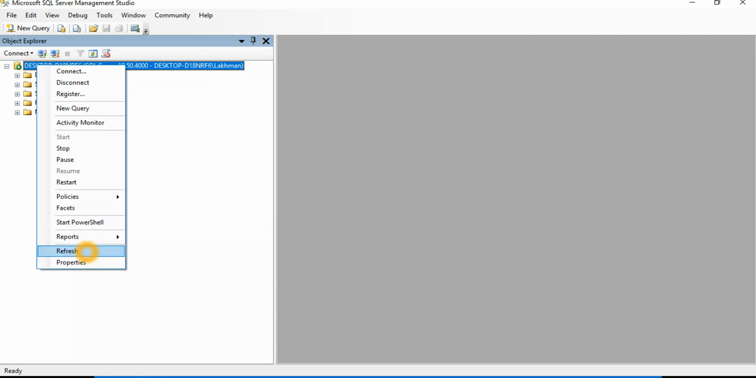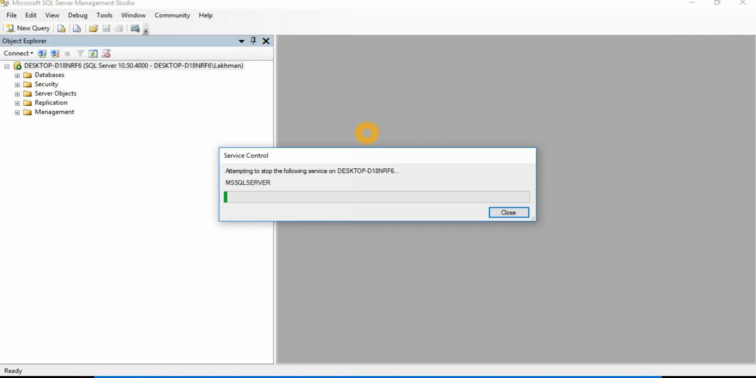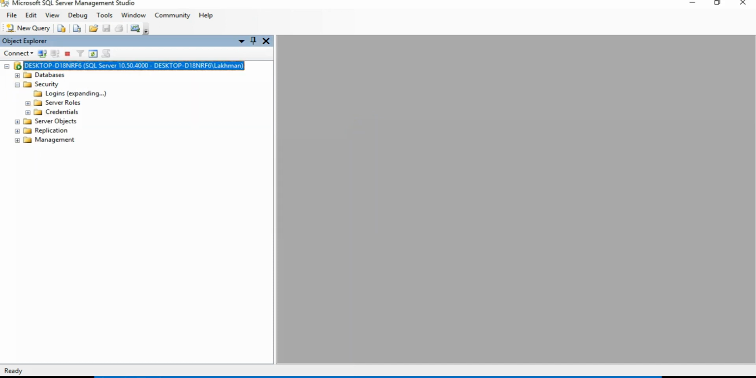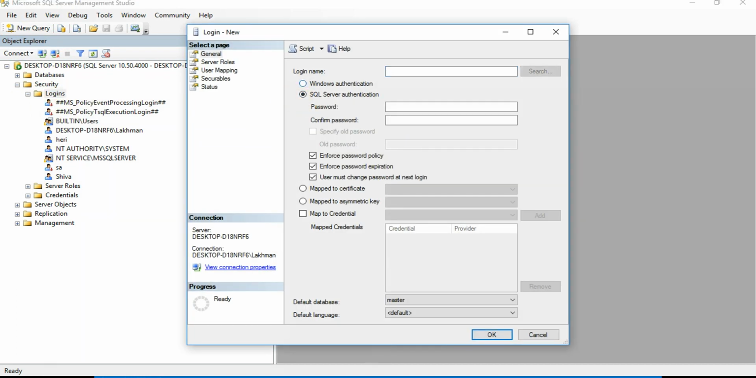First restart your server, and then security, login, new login, SQL Server authentication. Enter the name you want to use, the password, and the information. Enforce password policy.